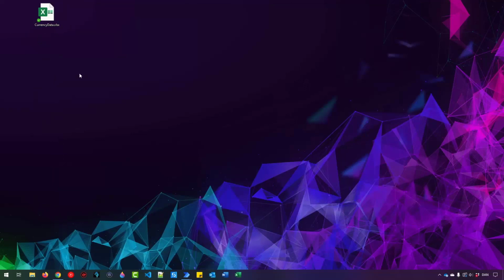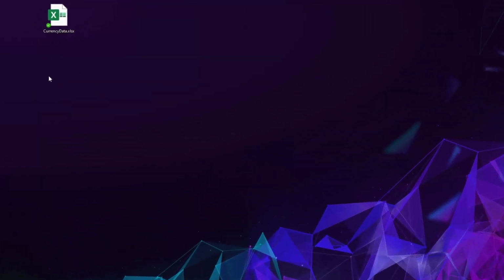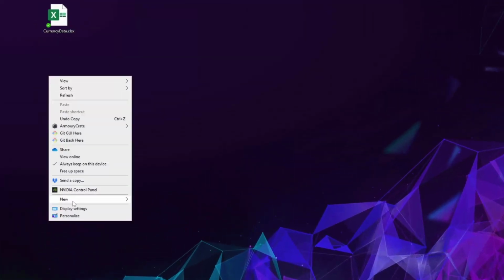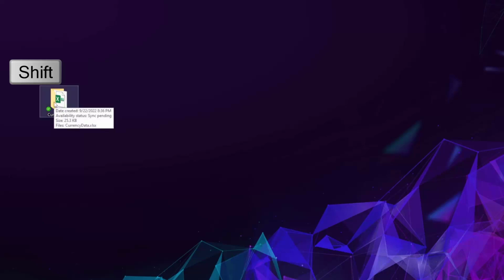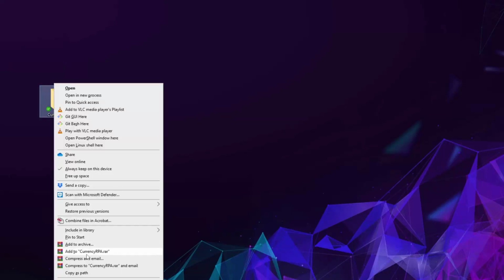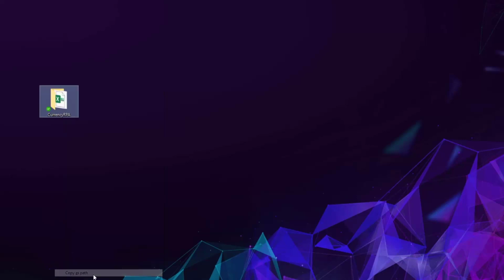Let me just minimize this so you can see my desktop. Then I make a folder, so I right click, new folder, and I will call this currency RPA like this. Then I move the Excel sheet into here, and then I will get the path of that. Here comes the trick. You can press Shift on your keyboard. Then right click with your mouse, and then you can see a copy as path. We will use that, so click here.